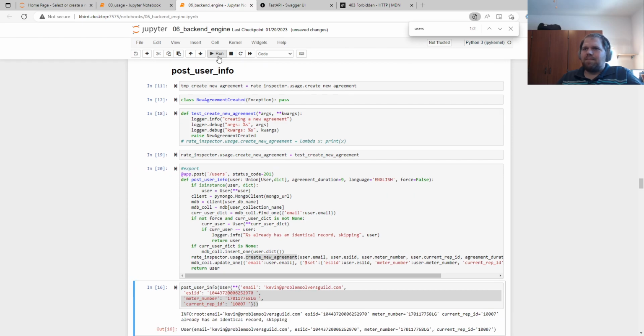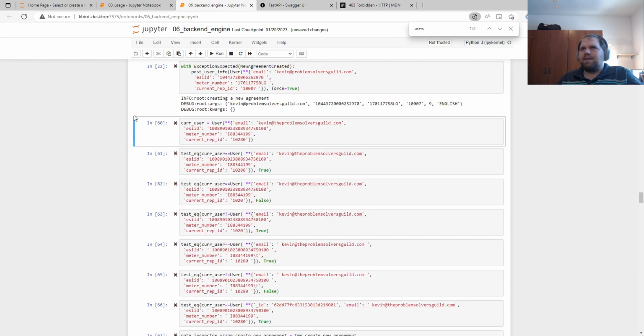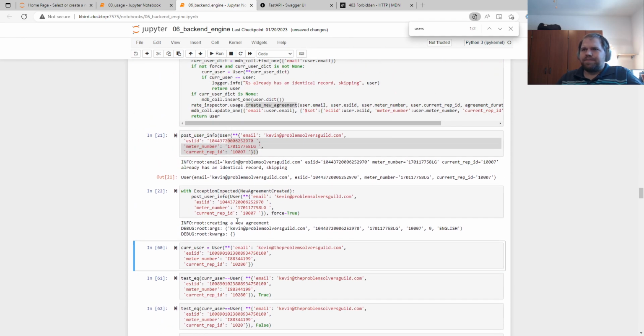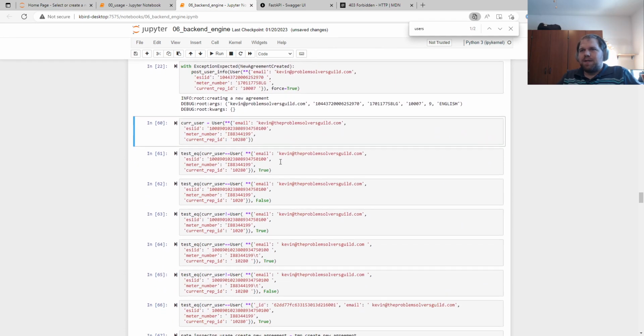I don't know if you noticed that, but yeah, this is only going to show info because we're never getting down. The create new agreement function is never getting triggered on that line. So yes, that makes more sense. So we're seeing arguments are these things. There's no keyword arguments. And then it's throwing a new agreement created exception. It's kind of just to confirm that it's actually working.